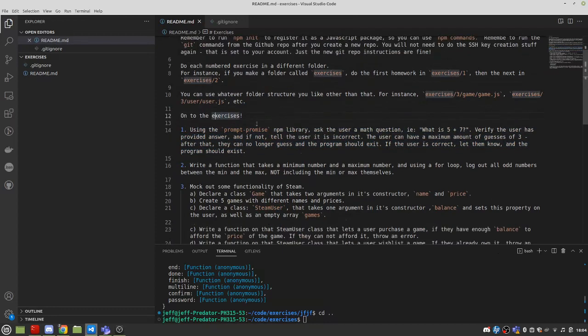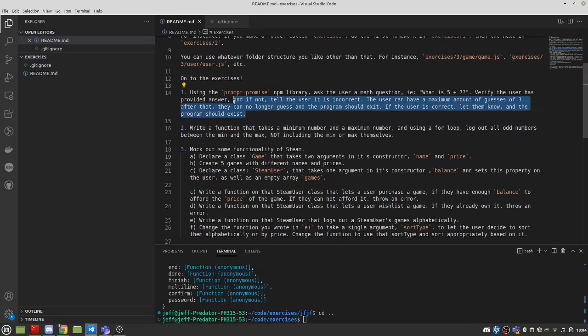But the exercises are using the prompt. The first one is using the prompt-promise NPM library. Ask the user a math question. An example, what is 5 plus 7? Verify the user has the provided answer. If not, tell the user it's incorrect. The user can have a maximum amount of guesses of 3. After that, they can no longer guess and the program should exit. If the user is correct, let them know. The program should exit successfully.